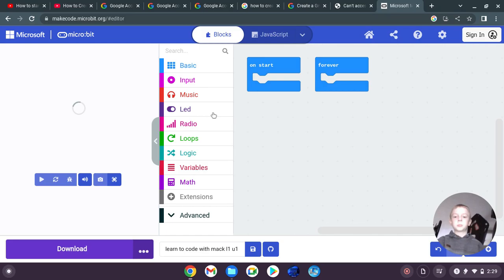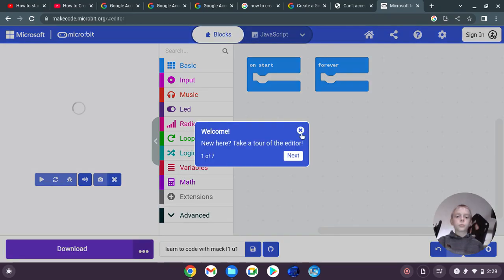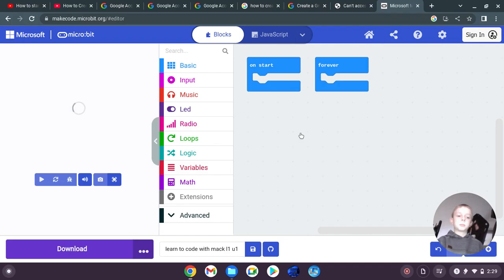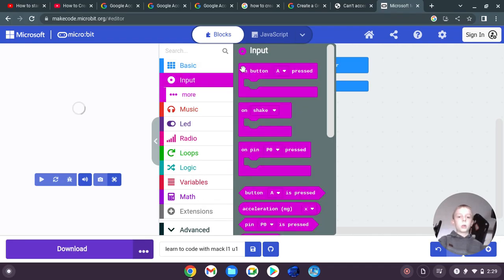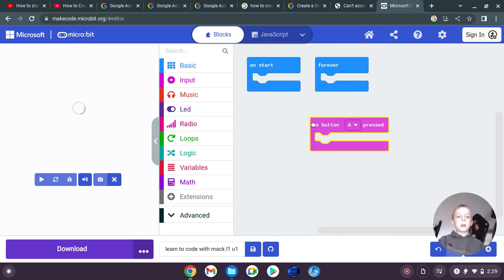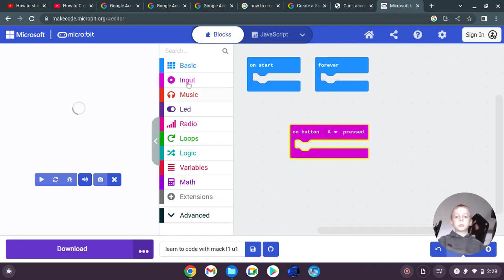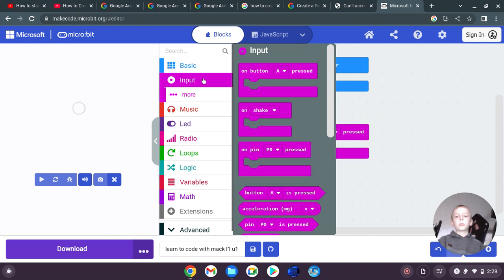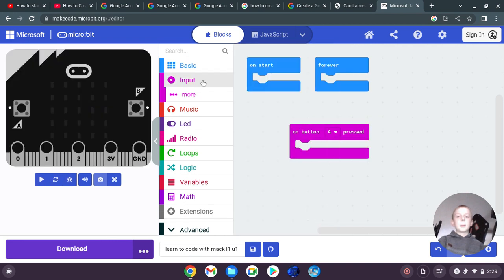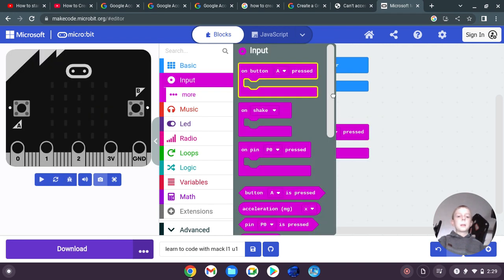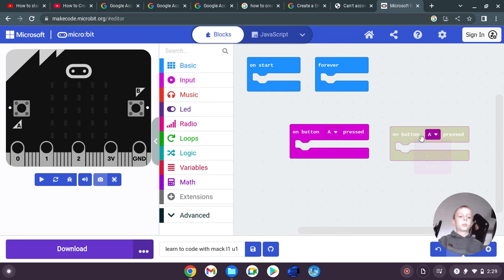So we don't need to take a tour of the editor. What we're actually going to do is some basic blocks. So we go Input, button A. This is basically the simplest we can get so far. I'm going to grab another one. I'm going to label this one button B.